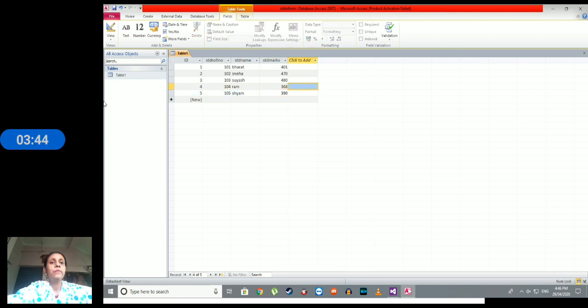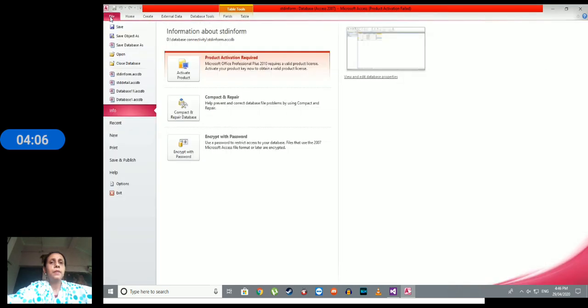Now click on the Table 1 option. Right-click on the Table 1 option. You will see the Save button. From there you just specify the name of the table as you want. Then click on the OK button. Okay, the table has been created.